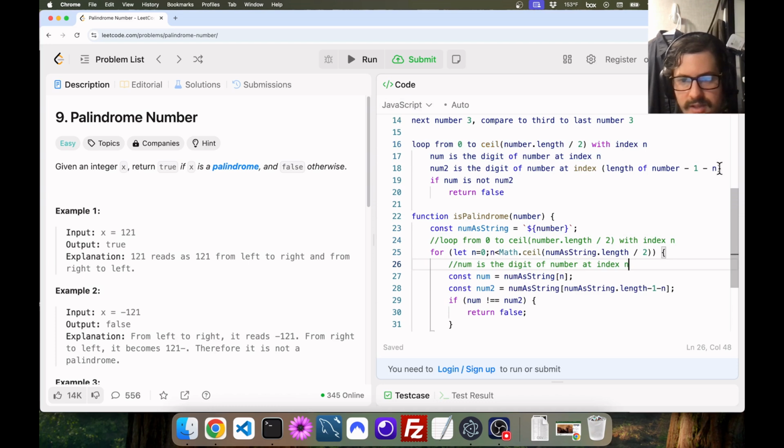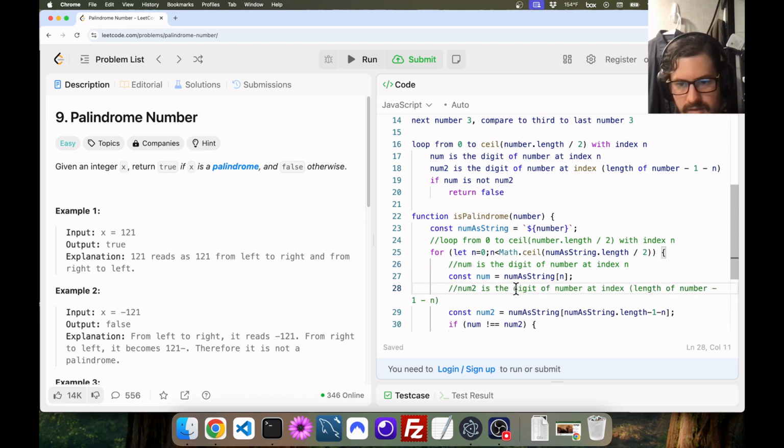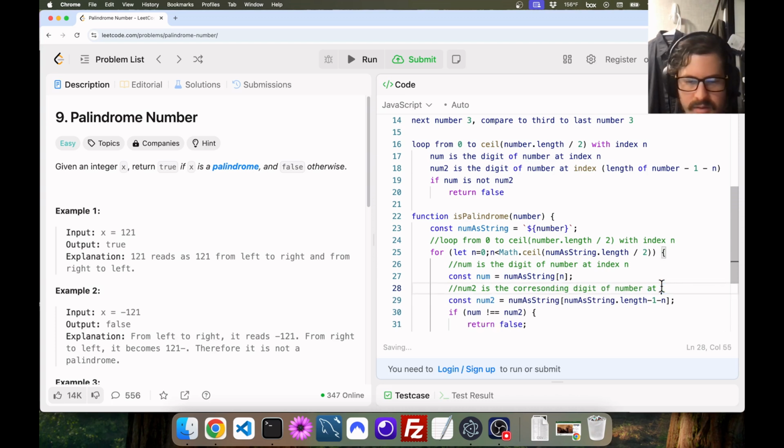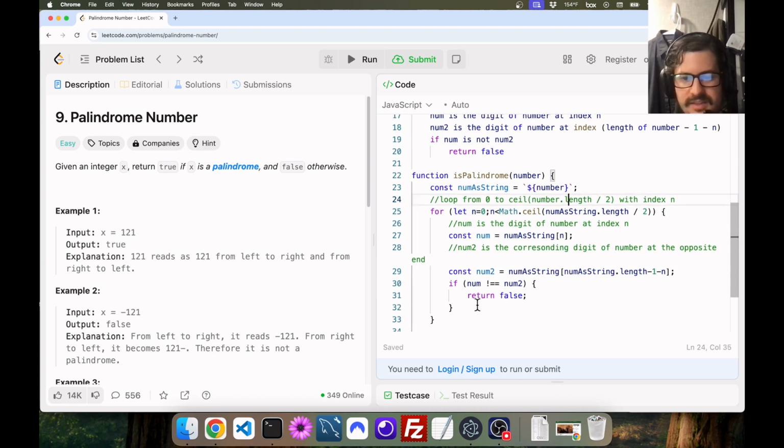This pseudocode actually makes a little bit more sense, right? I might want to change this one. Is the, I would say, corresponding digit of number at opposite end. Okay. These two don't need comments.